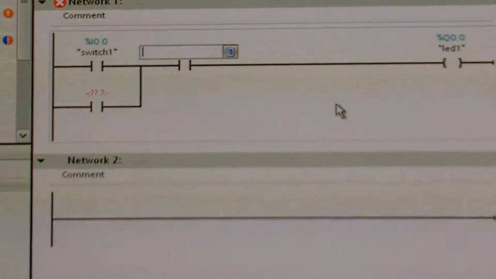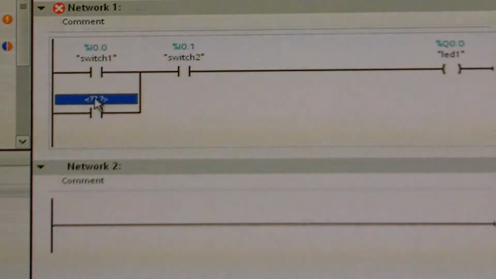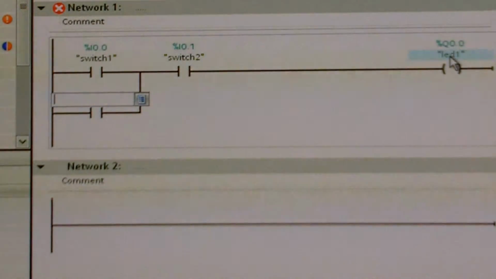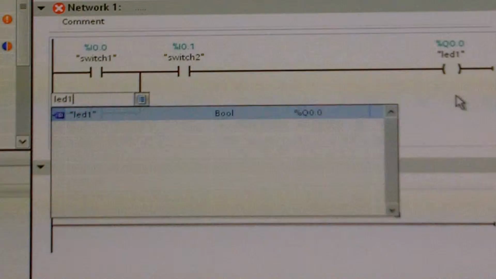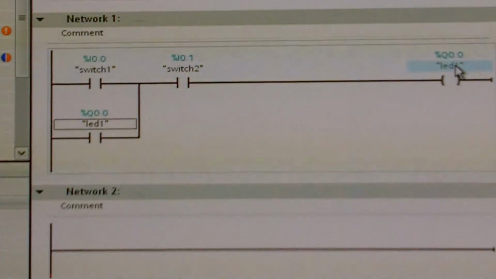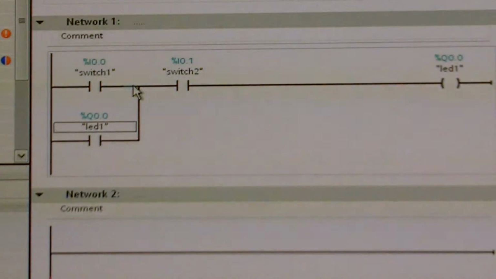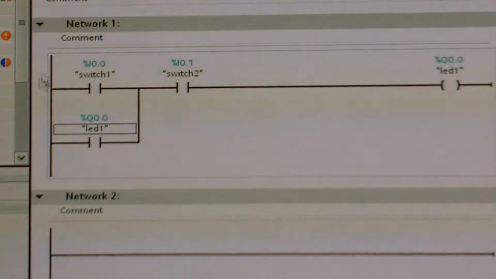I'm going to add switch 2 after the branch. We'll see this later. And to the other branch, the second branch, I'm going to add LED 1 again. What this is going to do is tie the output into the input. So when the LED turns on, the power can flow either through switch 1, or if that's turned off, it can flow through LED 1 because this contact is going to be closed.